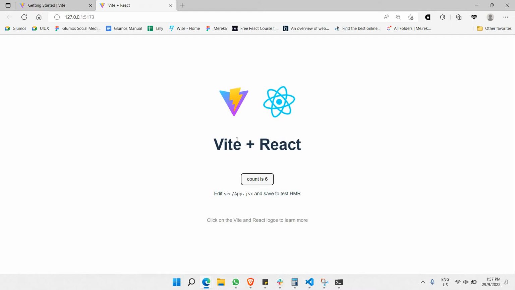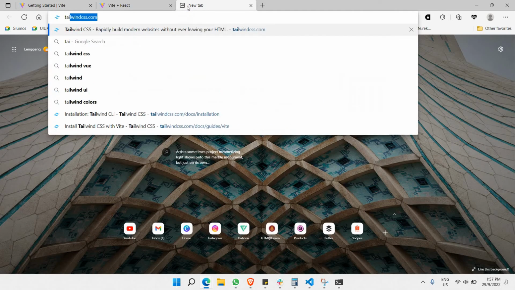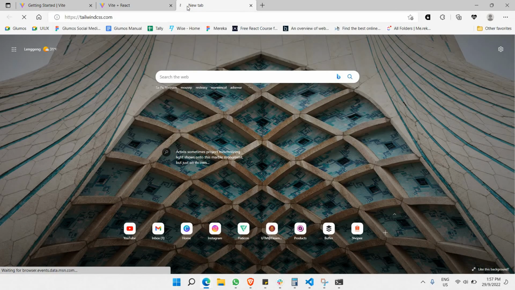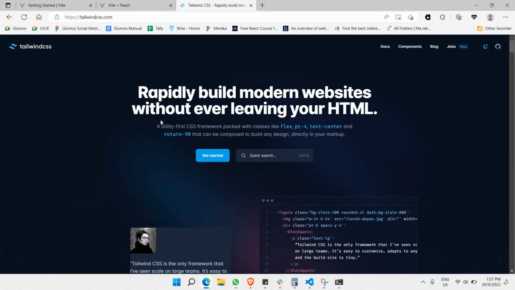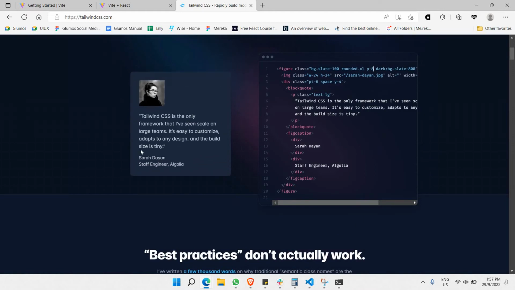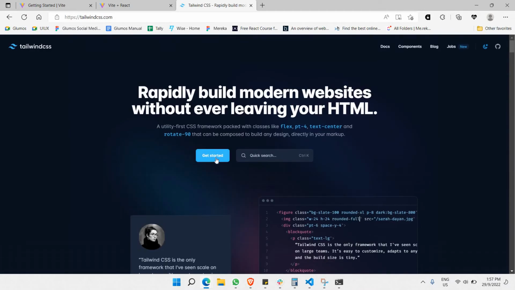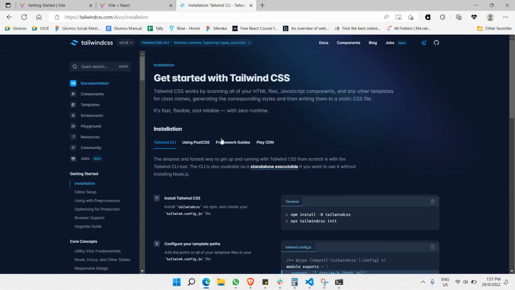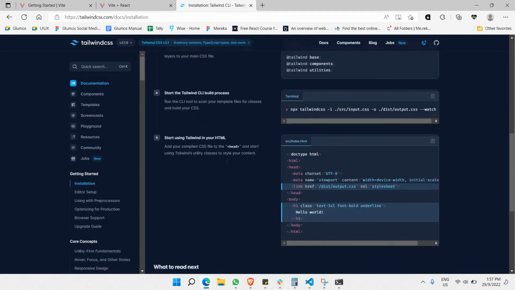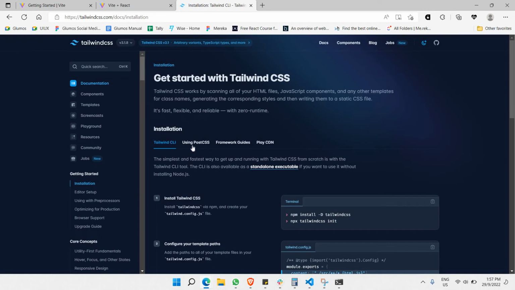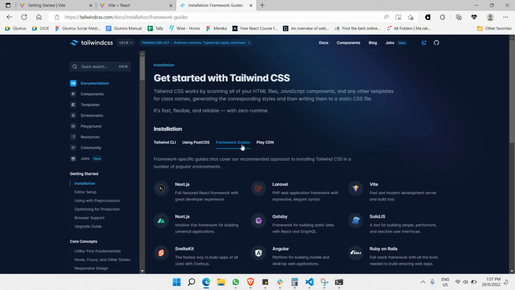The next thing is we need to install Tailwind. So we open a new browser tab like this and go to tailwindcss.com, and there you go. You have the landing page of Tailwind. What you need to do is go to Get Started like this, and before you do anything else, look for installation. You need to look for framework guides. This is the best way to actually get started.